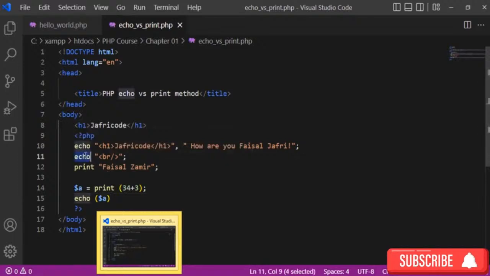The echo method is the fastest method, and the print method is slower than the echo method. Most of the time we use the echo method in PHP. So these are the different comparisons we discussed in this class. In the next class, we will learn more about PHP basic concepts.